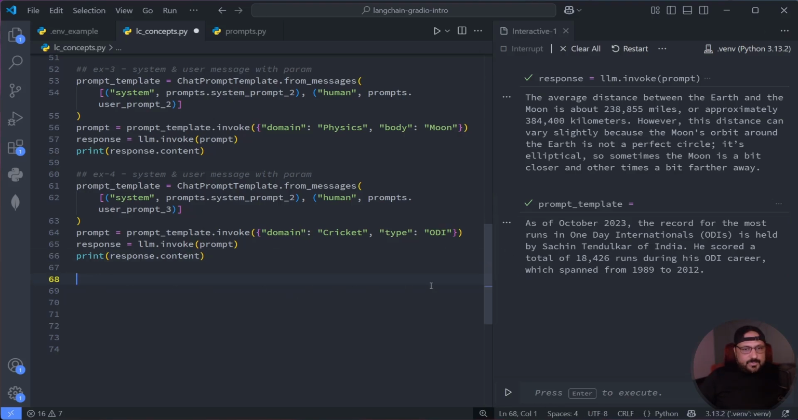Okay, so this is done. Let's try one more. Consider this as a user interface where the user is selecting the type from a drop down. First he wanted to know about ODIs. Now he wants to know about test cricket. So it's the same prompt. I do not have to redo the template, only this prompt. Run it.